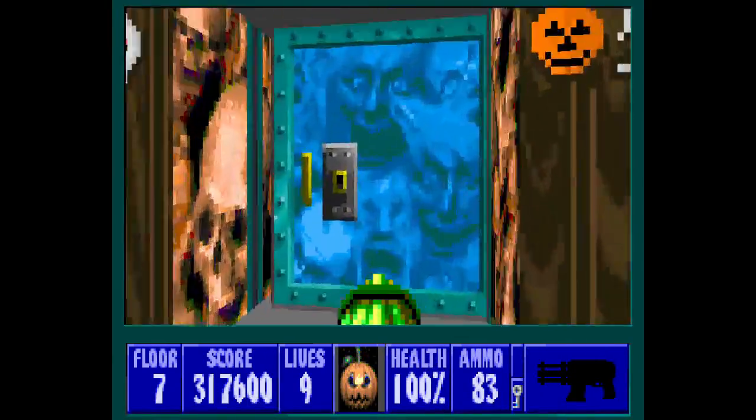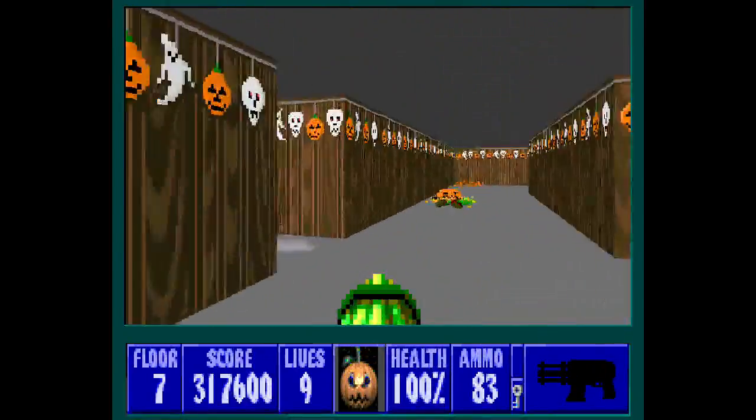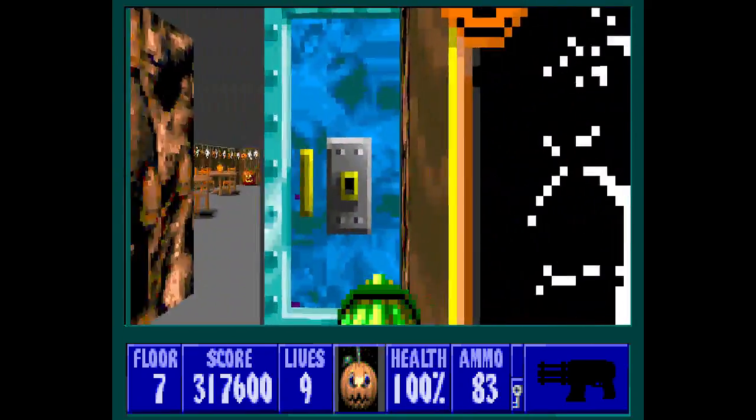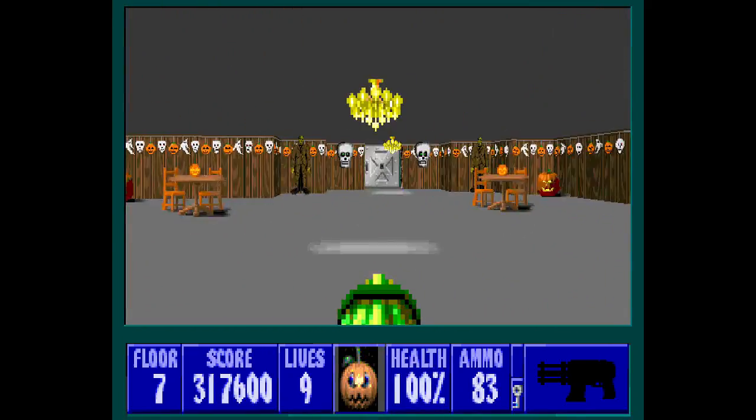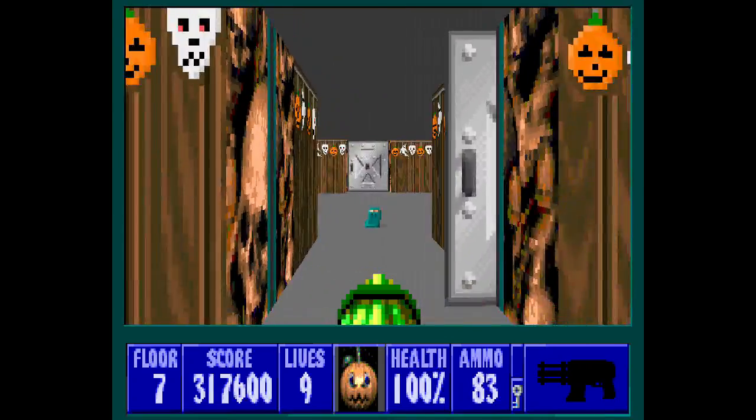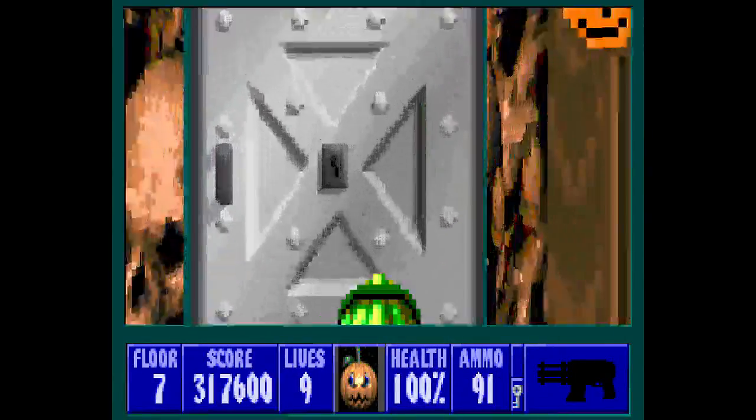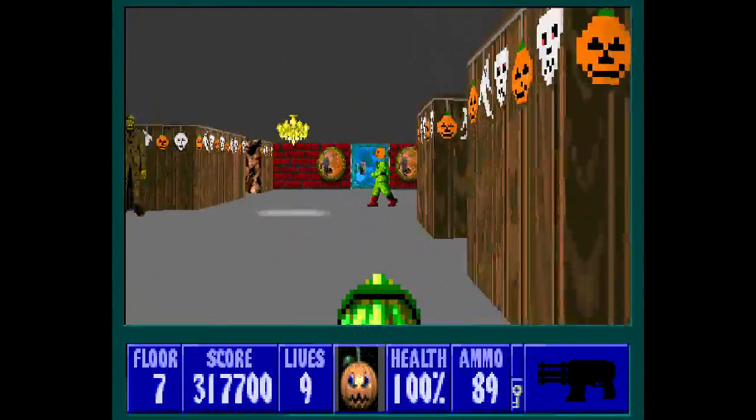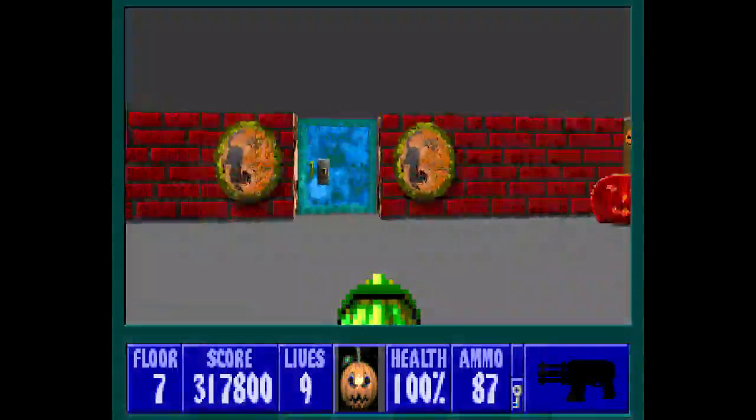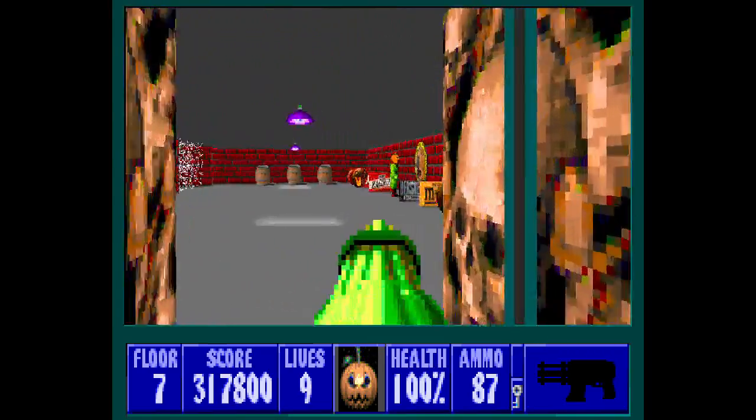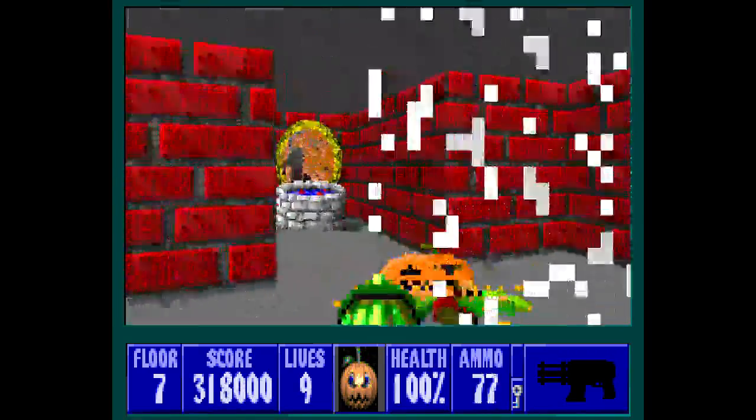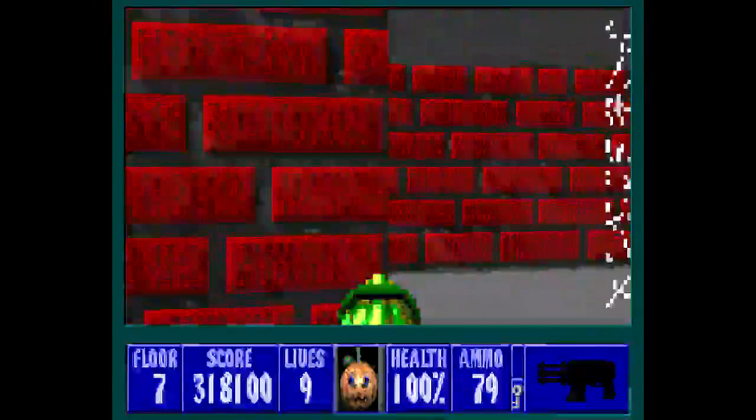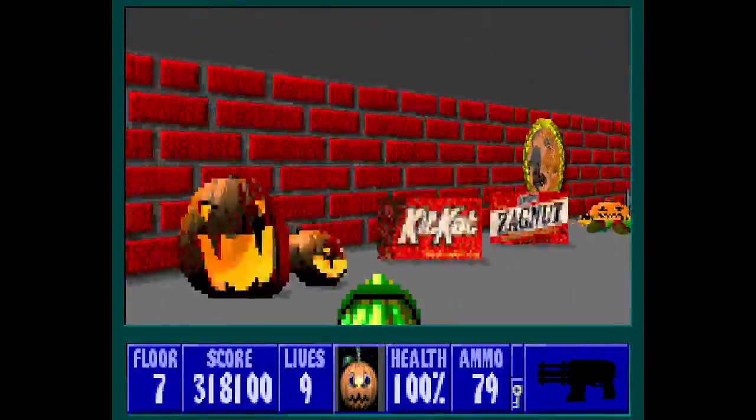Alright, I think we're in a hub. This is the hub. Still don't know where there's any locked doors. Oh, there's one. Oh no. Why do you keep doing this to me, Castle Spookenstein? Good old Apple Bob up to his old tricks.